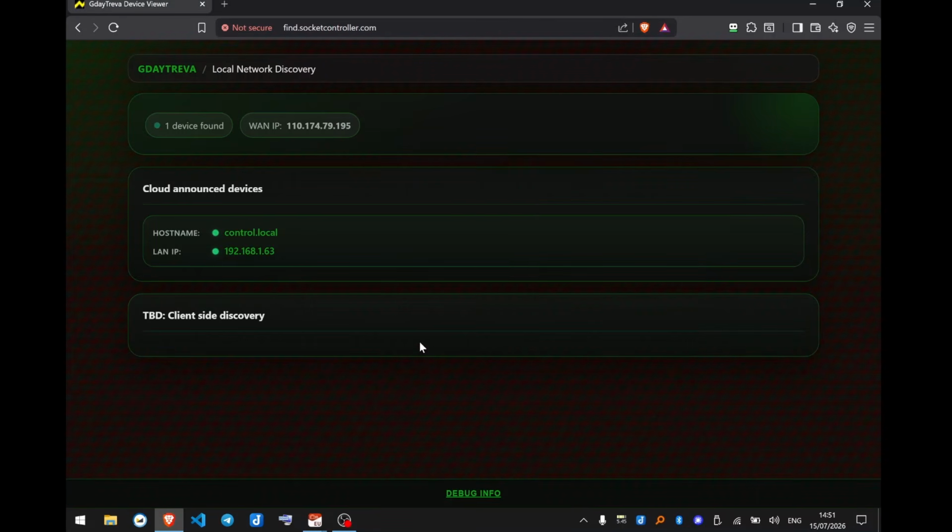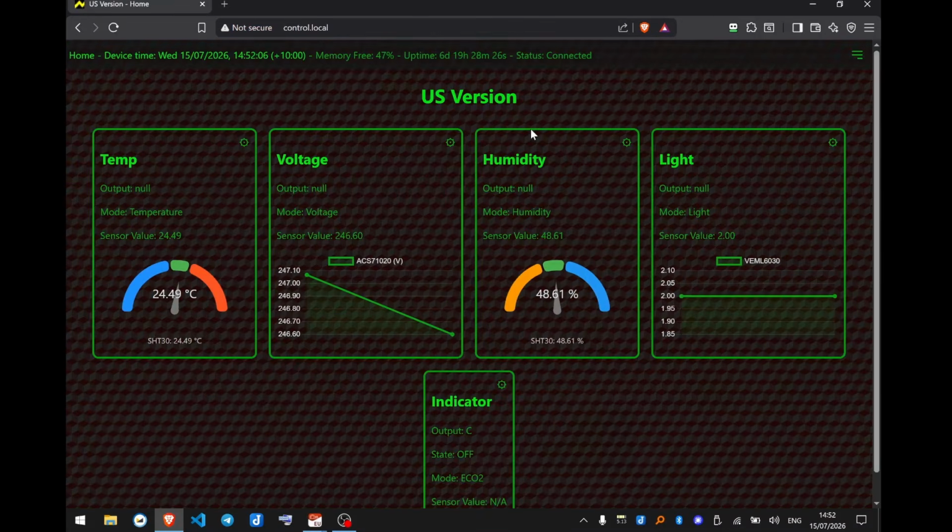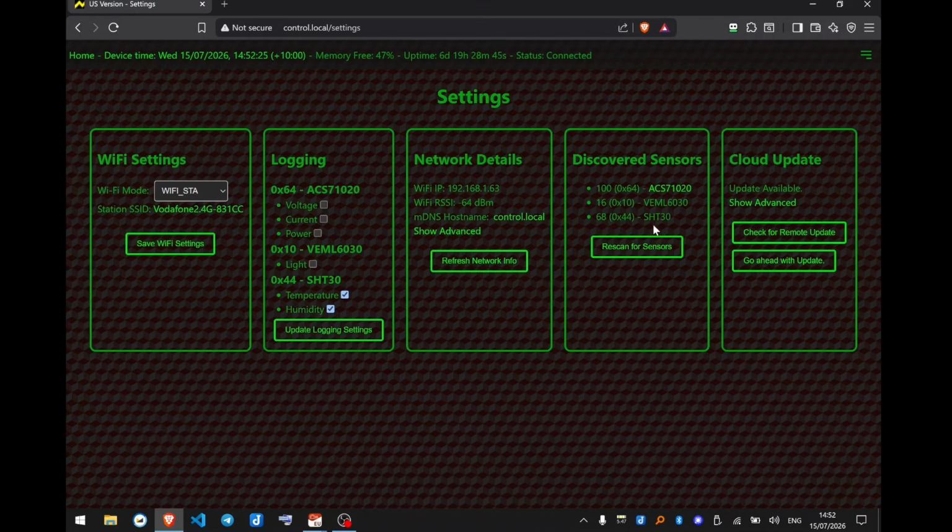Alrighty, so I have connected to find.socketcontroller.com here, and that has brought up one Cloud Announce device. So let's connect into that, and we can see the US version, which is in another room, that is connected. It's been up for 6 days, so that's good. This device is connected to an environmental sensor. We can see that here. So we've got a light sensor and a temperature and humidity sensor along with the onboard power sensor. So let's go back home.